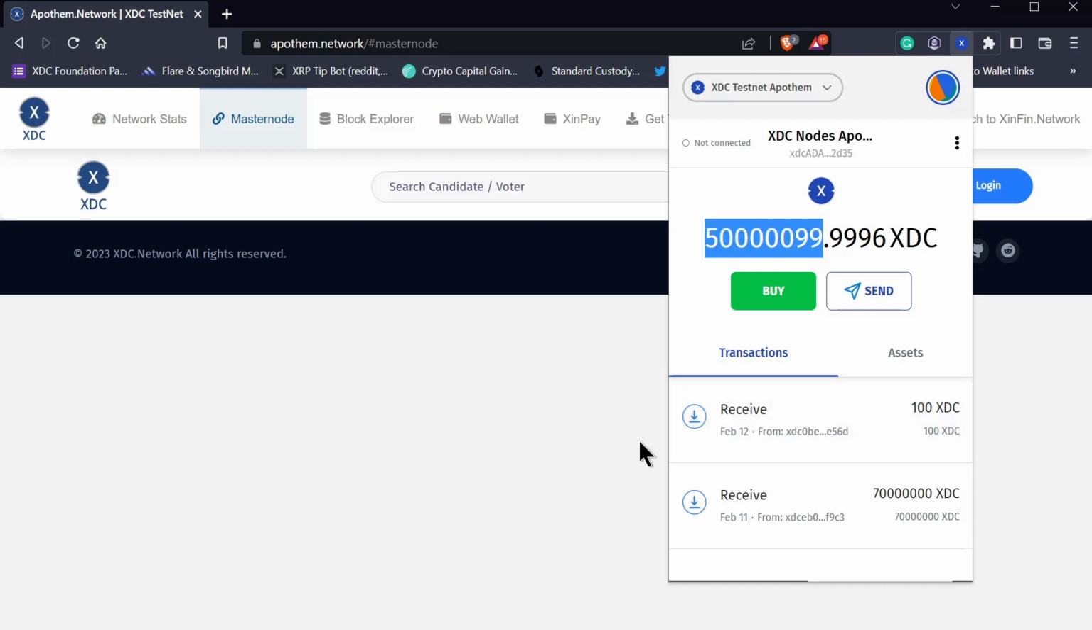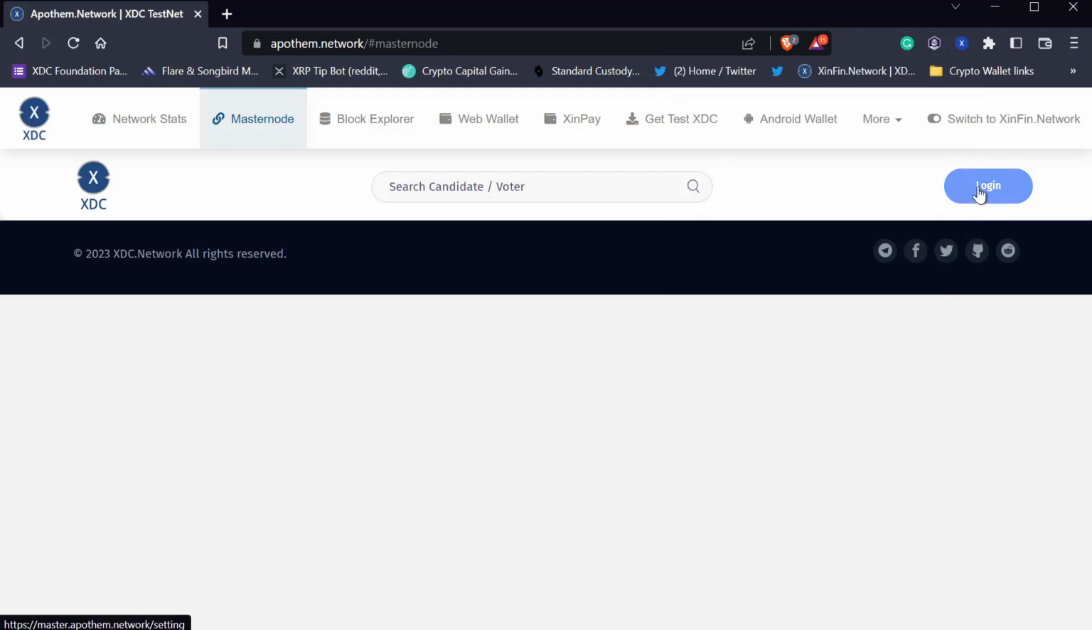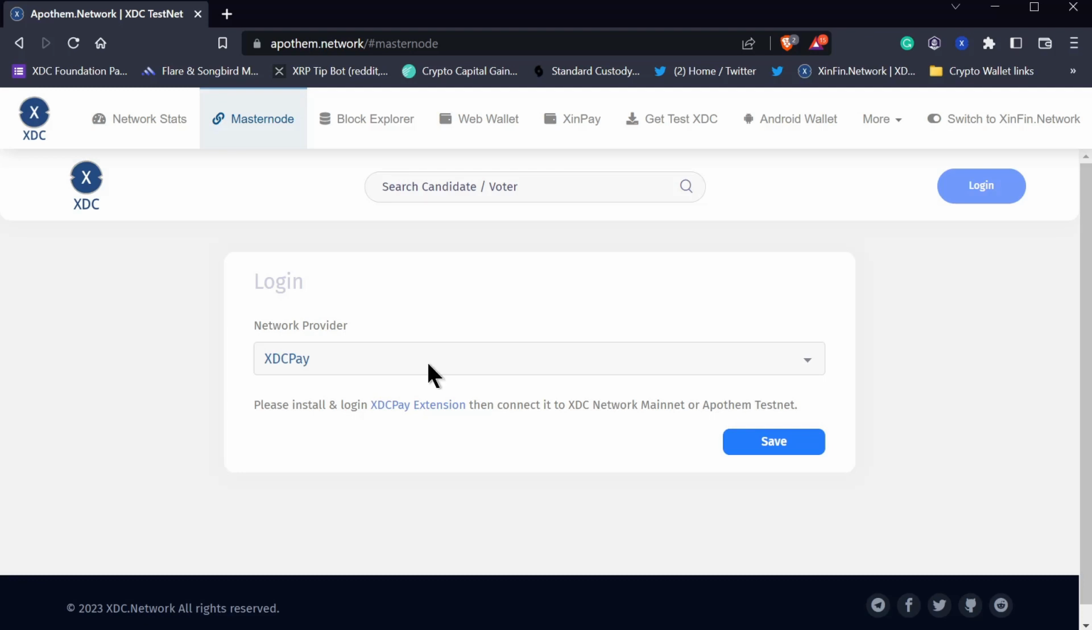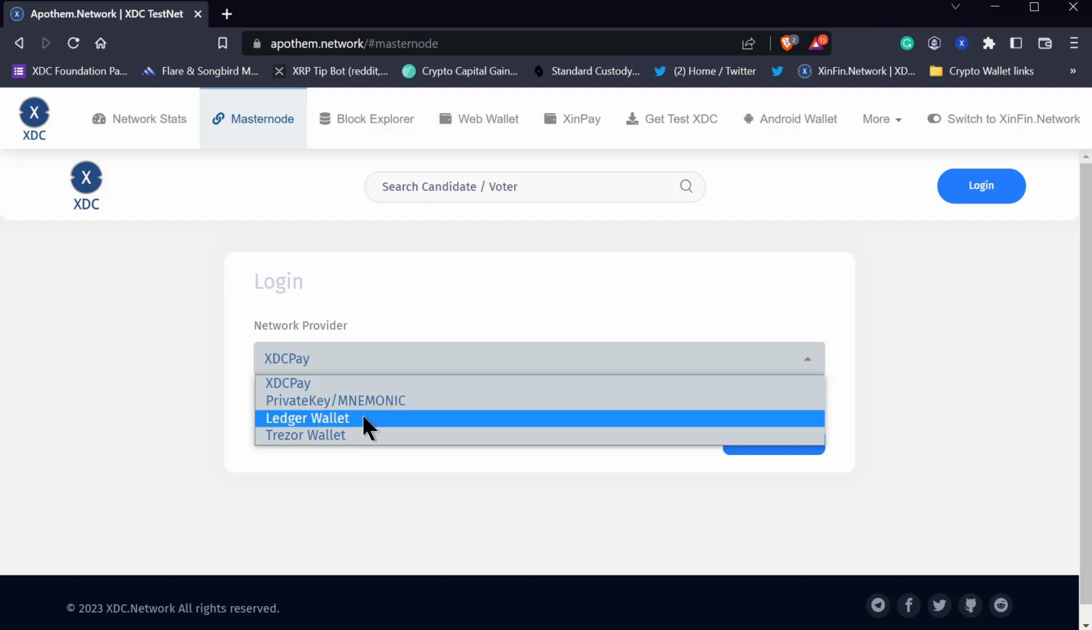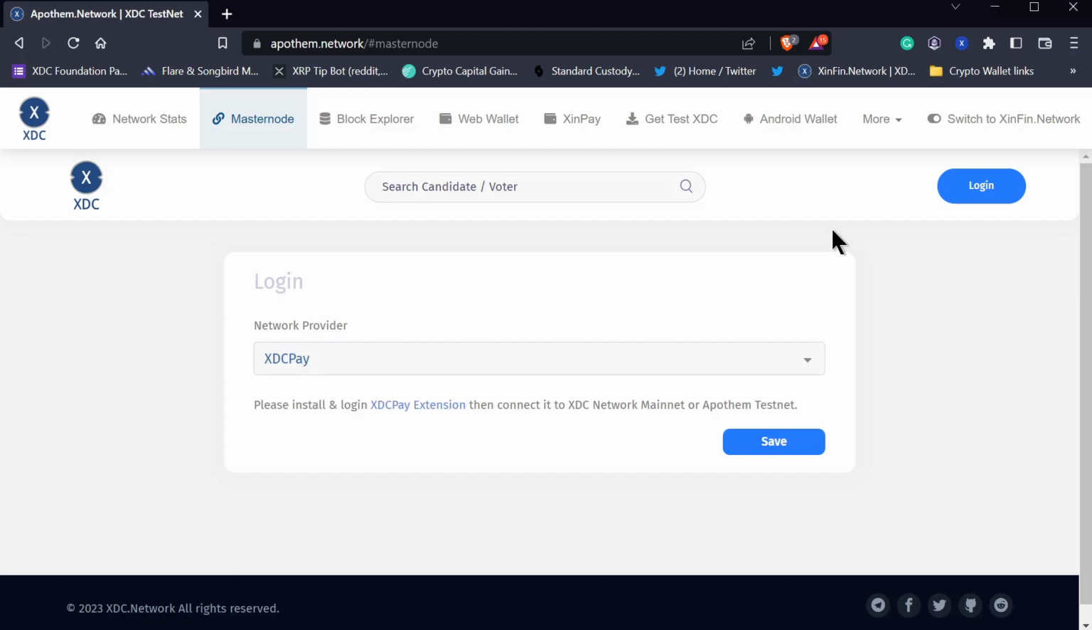So I'm going to log in, and it's going to give me several options here. It gives me XDC Pay, either private key or mnemonic phrase if you have created a XinFin web wallet. You can also log in via Ledger wallet or Trezor. So I'm going to select XDC Pay. That's where I have my XDC for the test node. I'm going to save this, and it's going to launch my wallet.